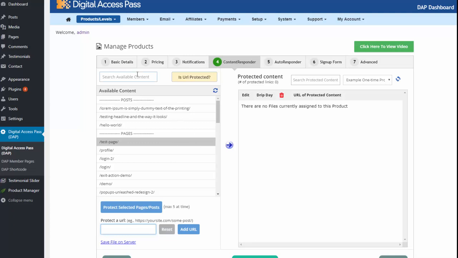But you cannot directly protect your Amazon S3 content here. So what you can do is use a plugin. We have a plugin called S3 Media Vault that will allow you to protect your S3 content. It will give you a shortcode. Publish the shortcode on a WordPress page, and then you can protect the WordPress page or WordPress post here.